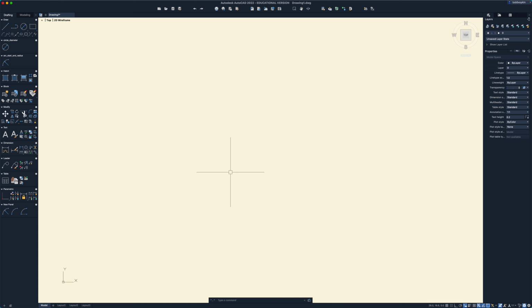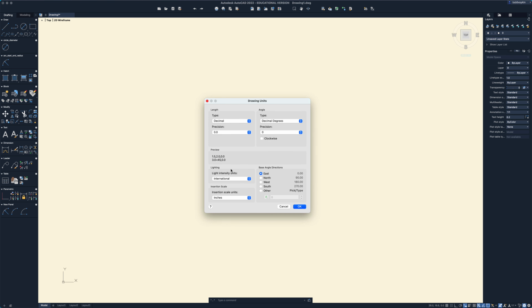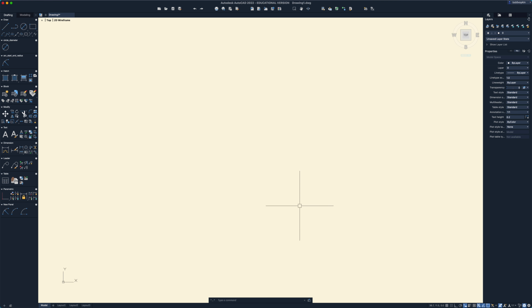And always what we want to start off with is ensuring that our units are in millimeters. So our precision for this drawing, there's not any decimal values, but we'll leave it at one decimal. And the insertion scale units are going to be millimeters. We're going to say OK.